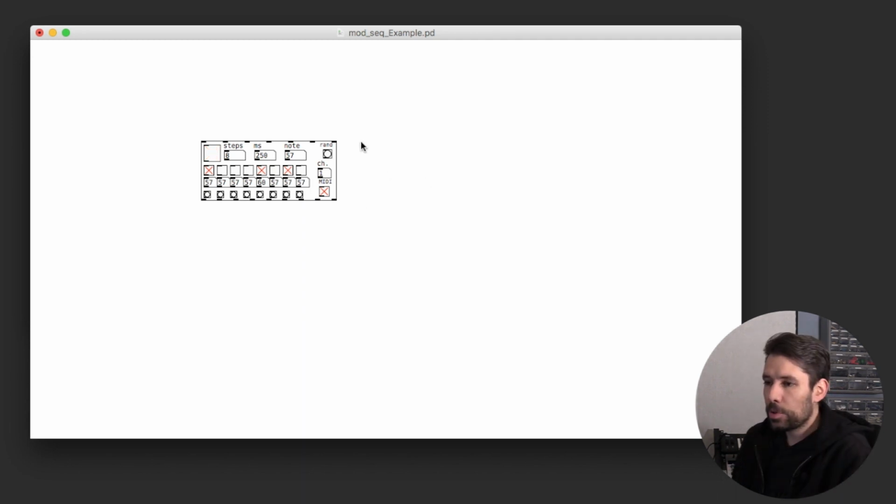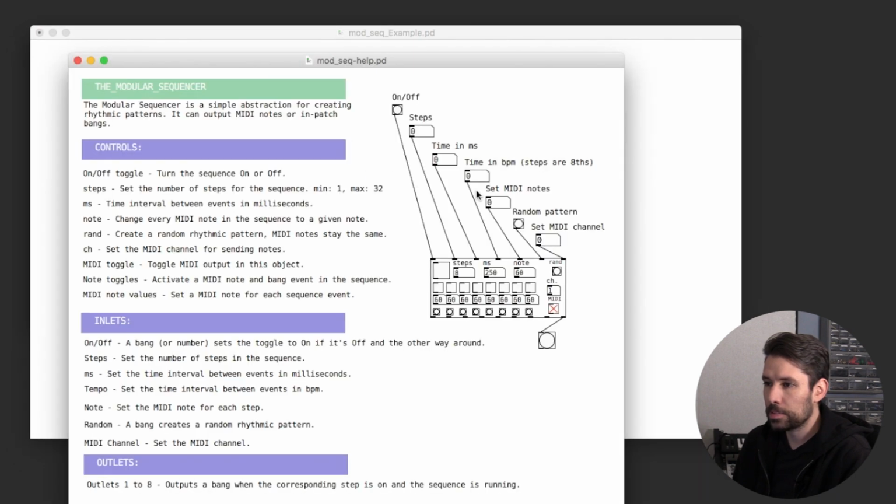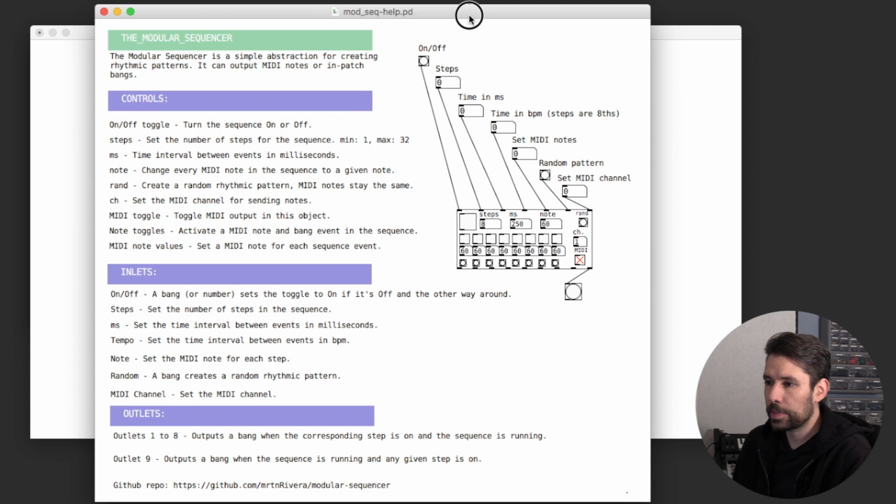If we want to know more about the controls, the inlets and the outlets, we could simply right-click on the abstraction, go to the Help button, and right away we're gonna open the help file. We can check out the different controls, we can understand different inlets and also the different outlets. We can also test it right in there.